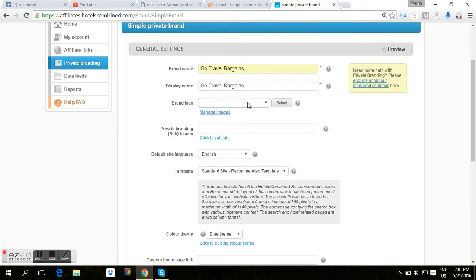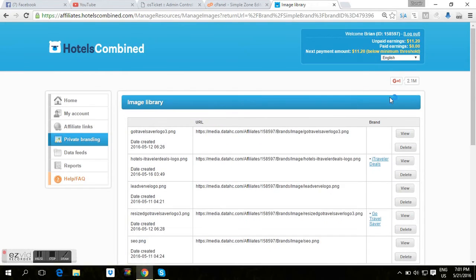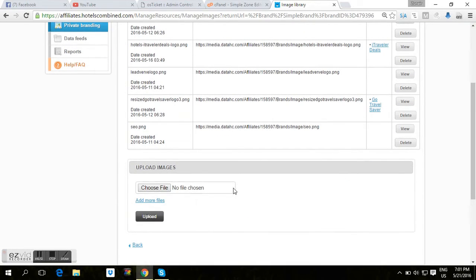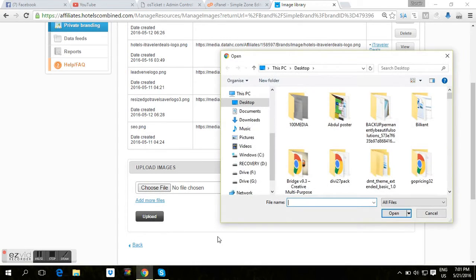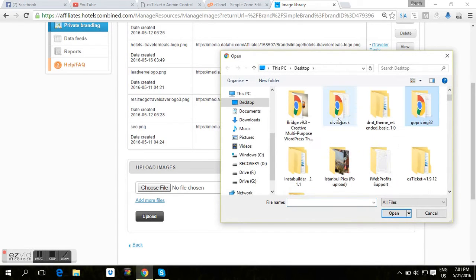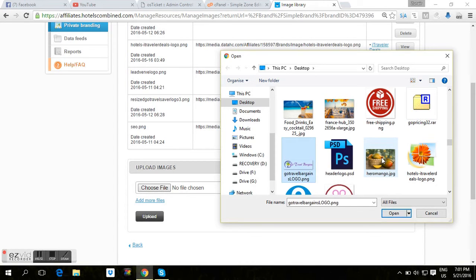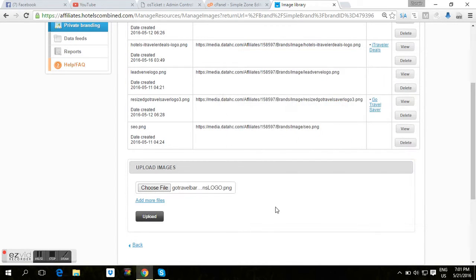Okay, in the brand logo, you need to select the logo for the website. So in order to upload the logo, you click on manage images. Once you're into the manage images, in the upload section, you choose file, you browse the file on your computer. For example, I'm using Go Travel Bargains logo, so I'm going to select that. Once you've selected that, press on open, click on upload.